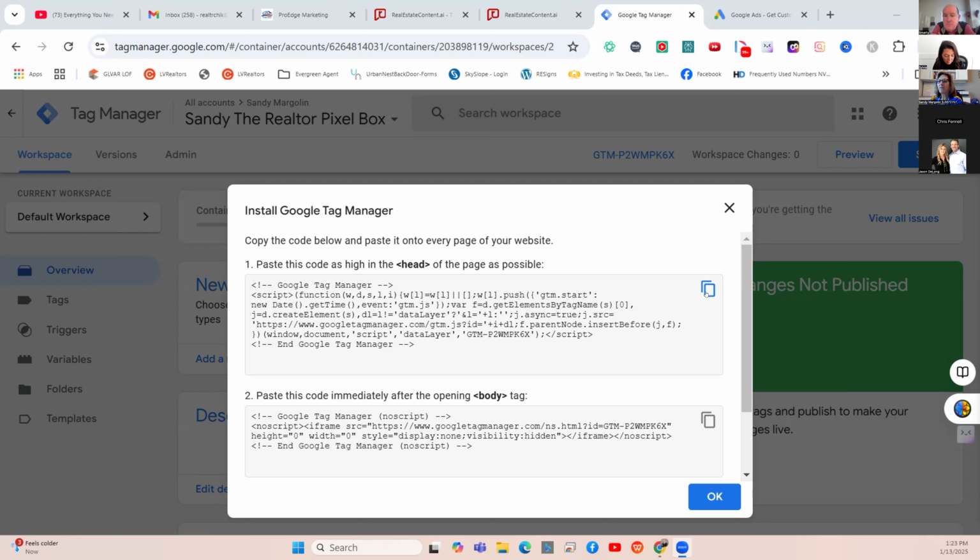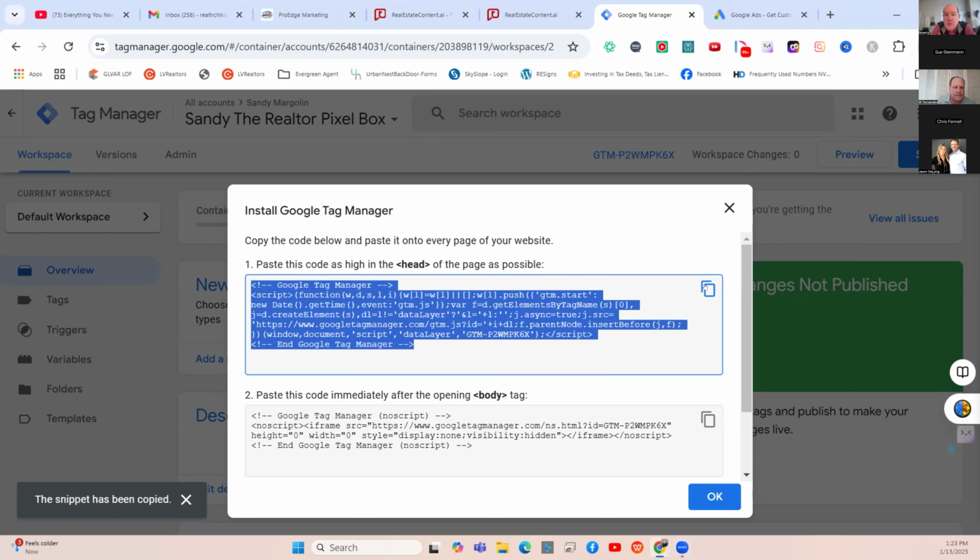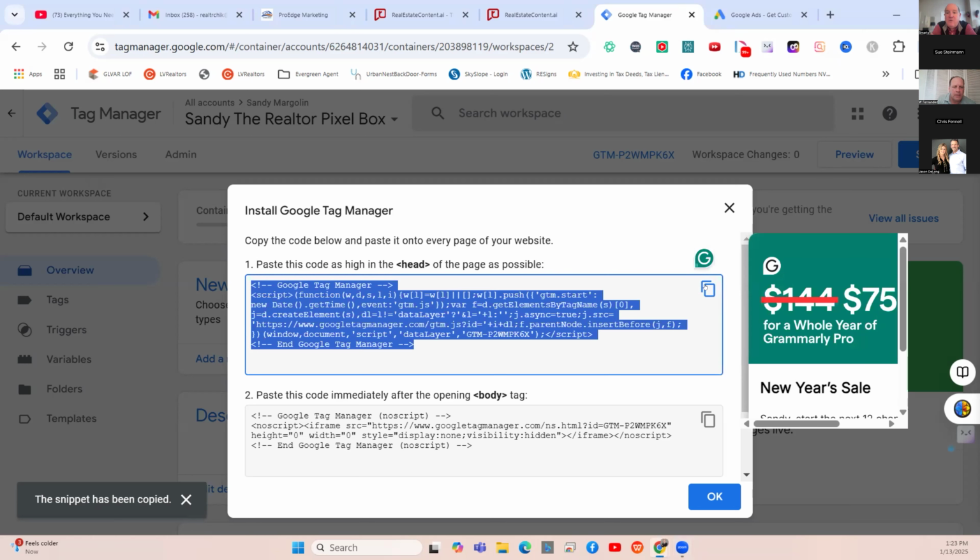How do you find these pixels if you said okay? I'll show you in a second, Sue, because I'll do the same because I'm on my site. So let's get Sandy set up, and then I'll go back and show you somebody that didn't have this screen pop up where to get them. Sandy, copy the first one. Okay. Right. Go to Go High Level.